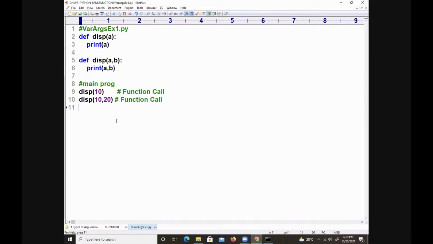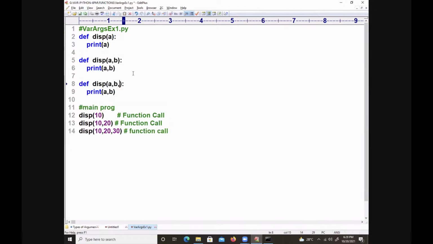Please look into one more point I am trying to show you. Look, my dear students: display of 10, 20, 30. What is this called? Function call. 10, 20, 30 is a function call. Again, I need to define one more function: A, B, C, finished.